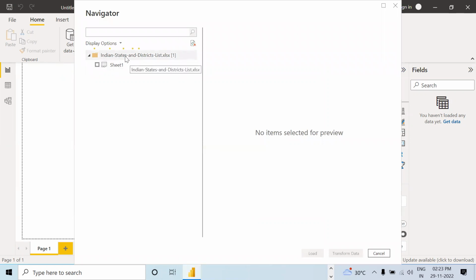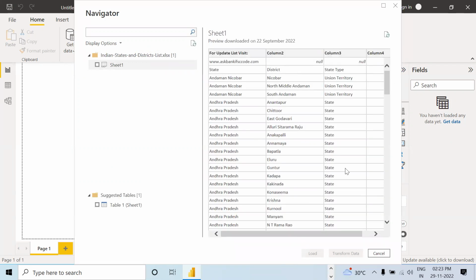So in this particular Indian states and district Excel file, only one sheet is there. I have to select it. When I select it, I can see the data set, but I'm still not able to load it. Do you know the reason? I need to select the checkbox, then only the Load and Transform Data options will get highlighted. But you should not load it as it is, because there is some problem with this data set.